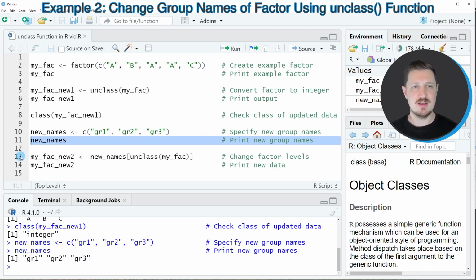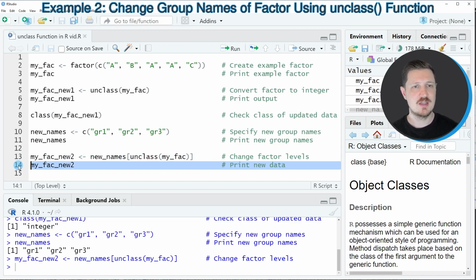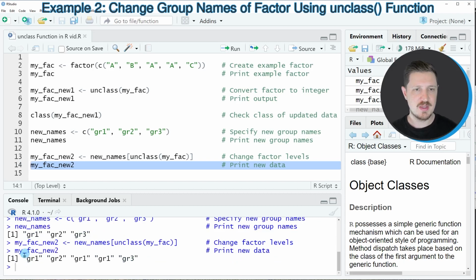Now in the next step, in line 13 of the code, we can use this data object in combination with the unclass function to change the names of the elements in our data object. I'm storing the output of this in a new data object that I'm calling myFac_new2. After running line 13 of the code, this new data object is created, and we can print it in the RStudio console by running line 14 of the code. Then you can see that we have replaced the initial factor levels A, B, A, C by our new names crew1, crew2 and crew3.